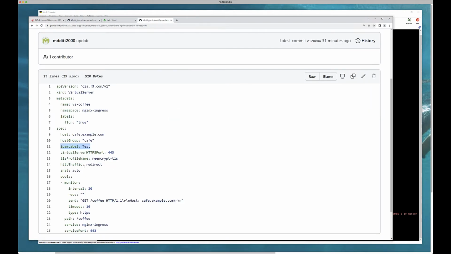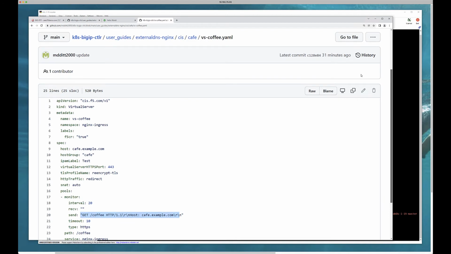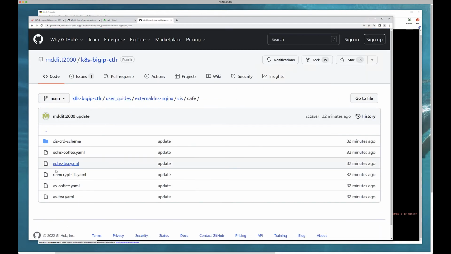And so here we go again. So you can kind of see I am doing re-encrypt, so I'm terminating it, taking a look at the specific URI. I'm on port 443. Here's the host group that says everything will have the same public IP as long as I specify the host group. Here's the IPAM and here's the backend monitor. Right? This is for coffee. Let's take a look at tea and we can talk about some of the commonalities there.